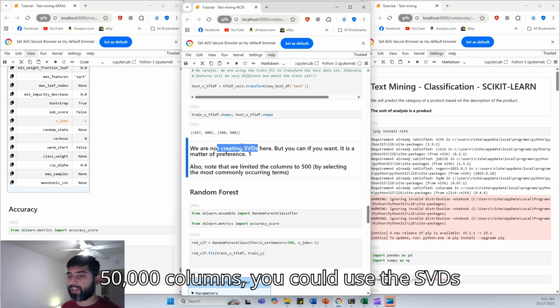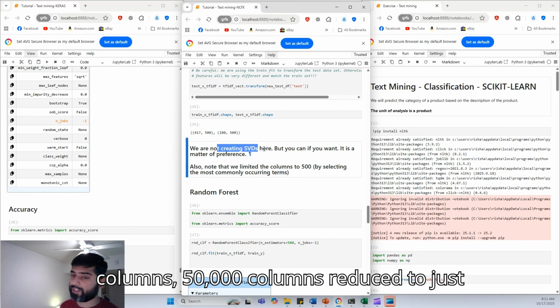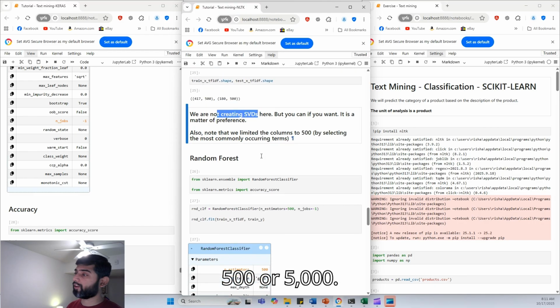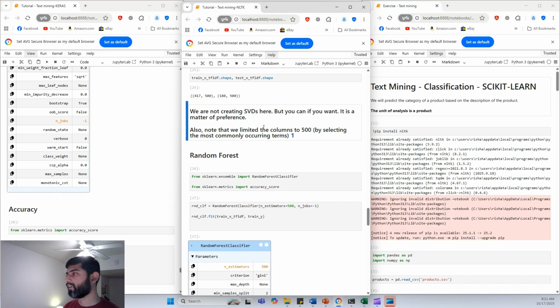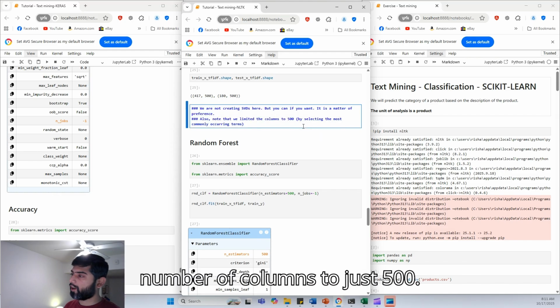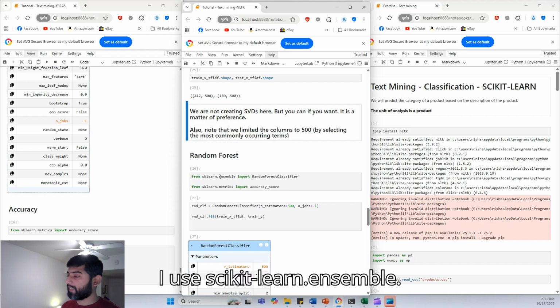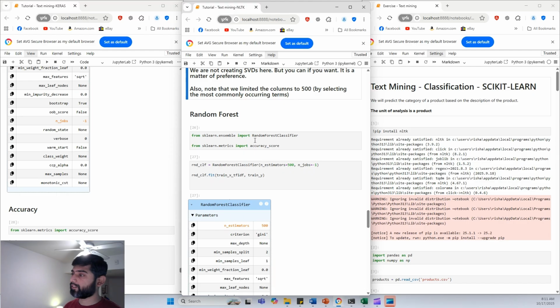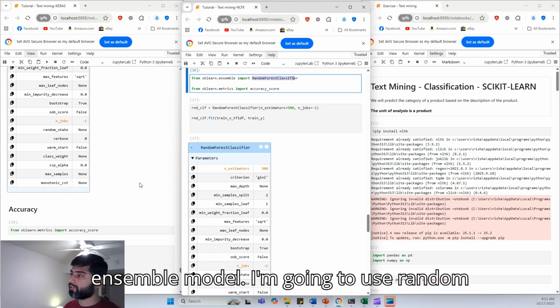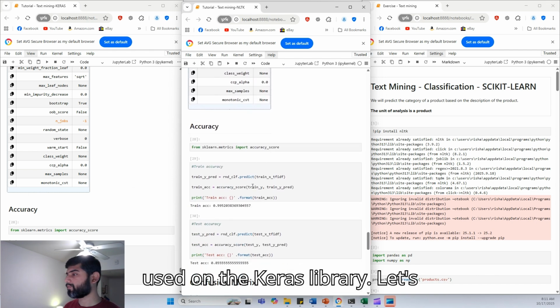But if you have like 50,000 columns, you could use the SVDs and get your 50,000 columns reduced to just 500 or 5,000. Again, the same idea. I limited the number of columns to just 500. I use scikit-learn.ensemble. So I'm going to do an ensemble model. I'm going to use random forest classifier, the same algorithm I used on the Keras library.